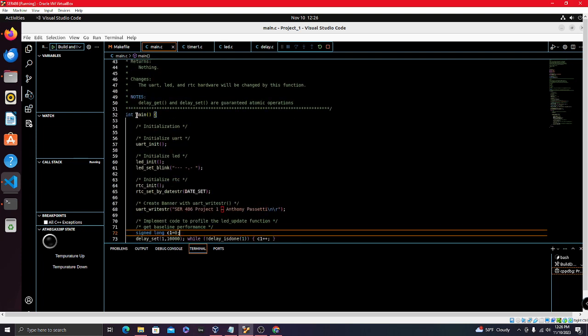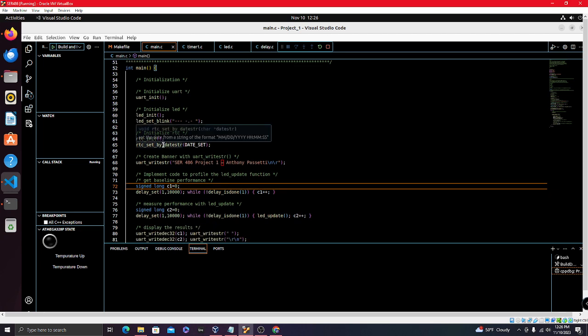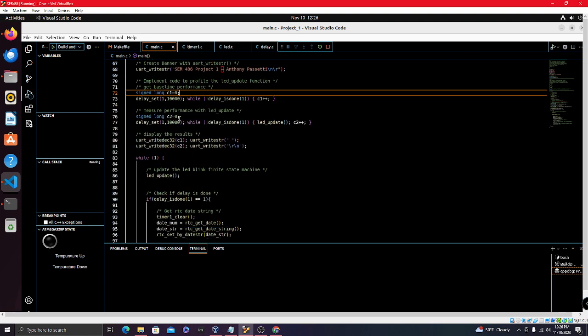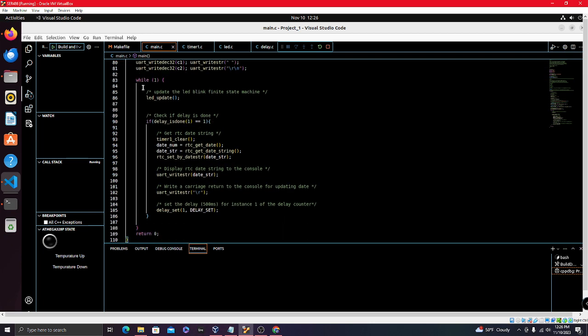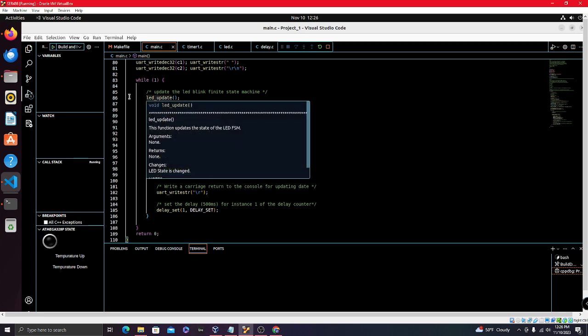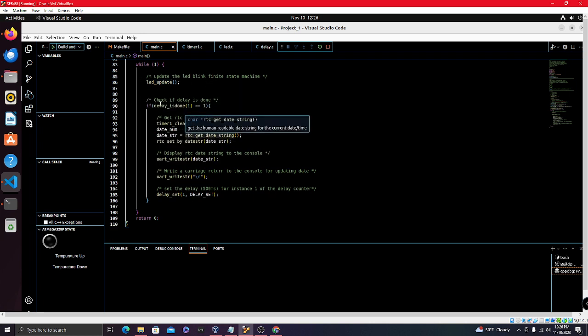So yeah, in the main file we have the main entry point to the program where we initialize everything, including the UART init, LED init, RTC. Everything gets initialized up there, and then we do that baseline performance in this section, and then we enter the infinite loop, basically the continuous loop, where we update the LED finite state machine, and we continuously print out the RTC date.